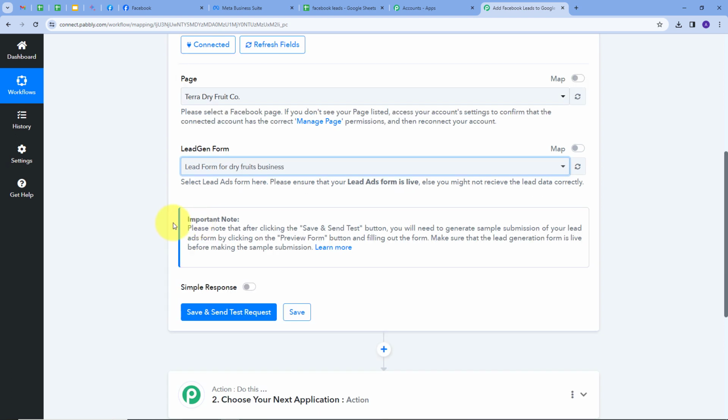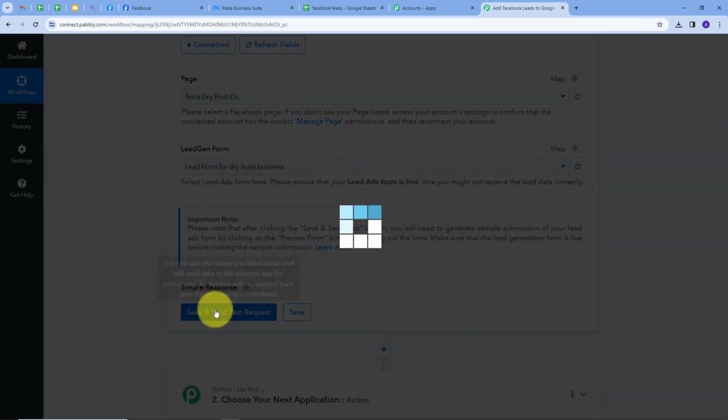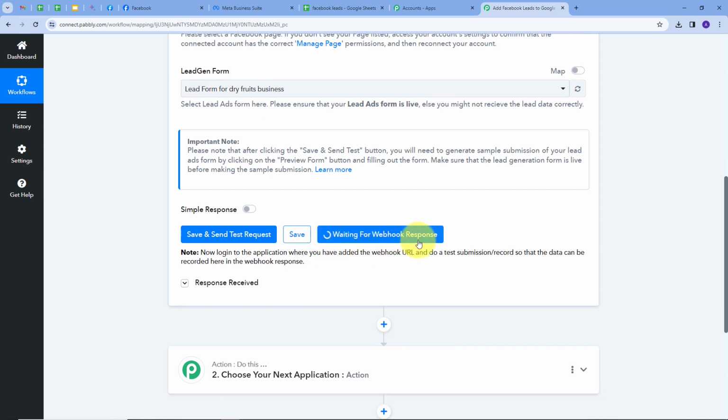And here we have this important note which says, please note that after clicking the Save and Send Test Request button, you will need to generate a sample submission of your lead ad form by clicking on the Preview Form button and filling out the form. Make sure that the lead generation form is live before making the sample submission. Now I'm going to click on the Save and Send Test Request button. And here it is waiting for webhook response.